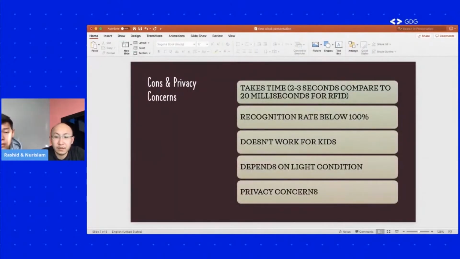Let's talk about the cons and problems that we met during implementation. First, it takes time. It takes 2 to 3 seconds to process, compared to 20 milliseconds for RFID cards. So if you have a big enough company, please consider putting in several terminals. The second concern is the recognition rate, which is definitely below 100%. There should always be a kind of backup plan.